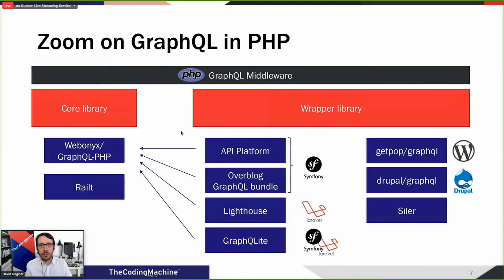And then on top of this core library, there are wrapper libraries, and there are many of them. And today, all those libraries are using Webonyx under the hood, okay? It's a wrapper around Webonyx to make it easier to use. So basically, we have API platform and the Overblog GraphQL bundles that are really used with the Symfony framework. If you're doing Laravel, you can use a library called Lighthouse. I will be presenting those a bit later.